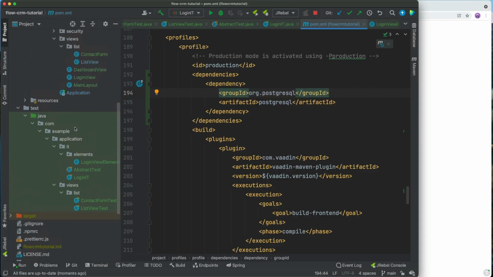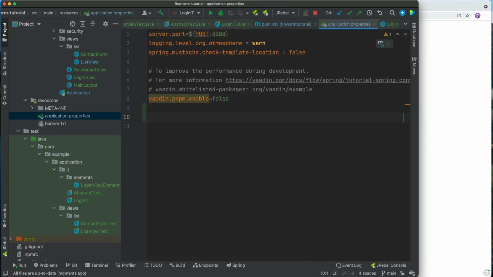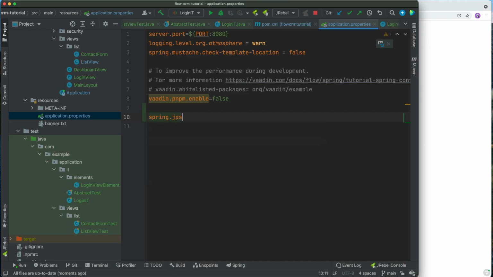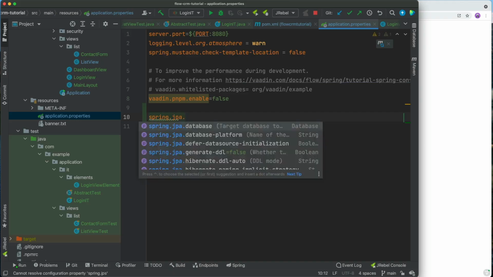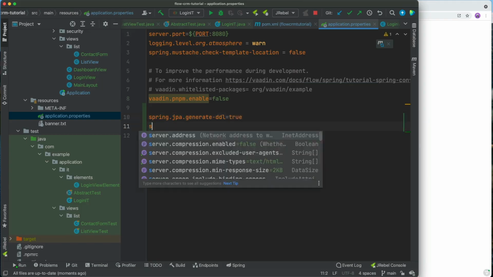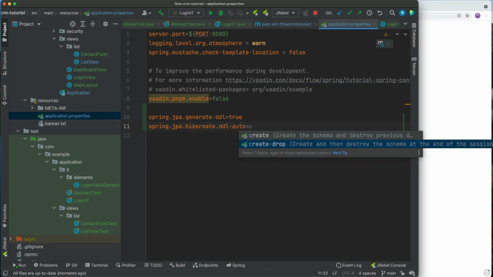Then we need to go into our Spring application properties and define some things here. So I'm going to say spring.jpa.generate-ddl is true. And I'm also going to say, in this case, spring.jpa.hibernate.ddl-auto to create-drop. So this will create and then destroy the schema at the end of the session.